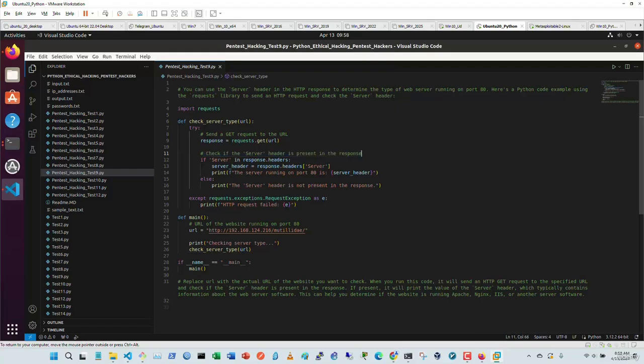Okay, we can check it like this: if server is in the response headers, we have a response as a result, and we can check the headers with this type of Python script. With the server header, we get the header, and then we can print it. For instance, the server is running on port 80, and this is the result of that type of header.